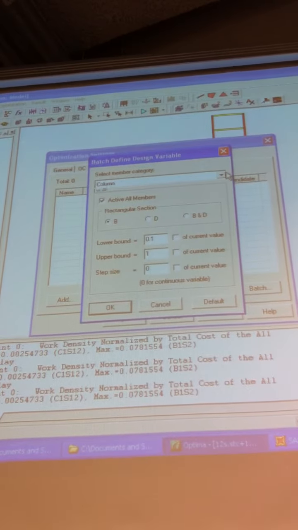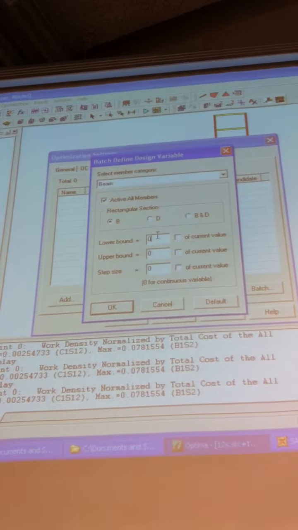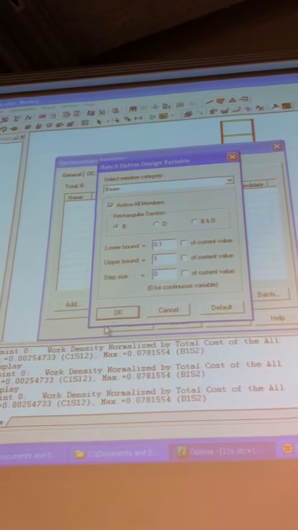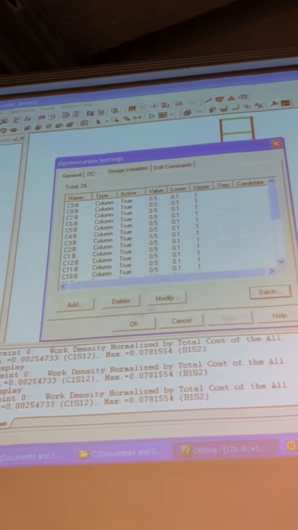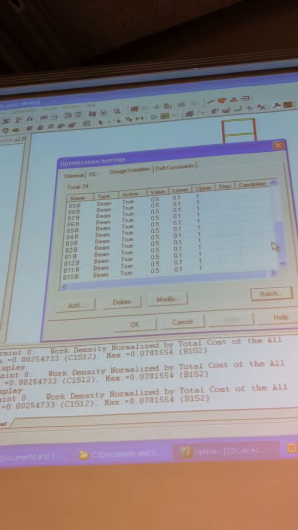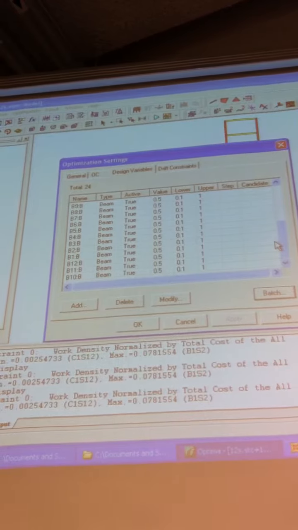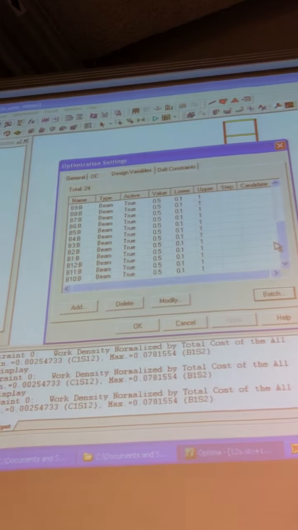G is the depth. Make sure the current value is within these two bounds, lower bound and upper bound. Otherwise, you cannot do the optimization.